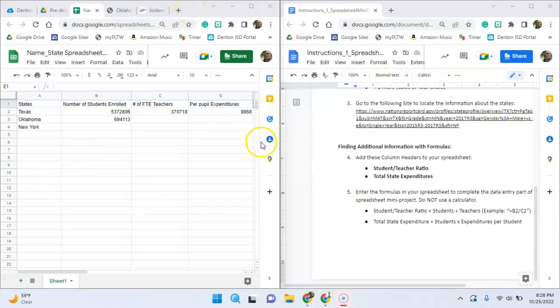Okay, so let's look at our instructions and then we're going to go back to full screen. Alright, so it says over here on our instructions, it says add 2 more column headers: student/teacher ratio or student per teacher ratio, and total state expenditures. So let's come over here and add those headers.